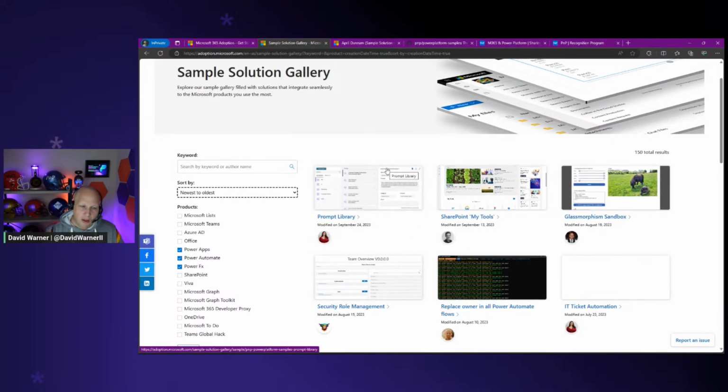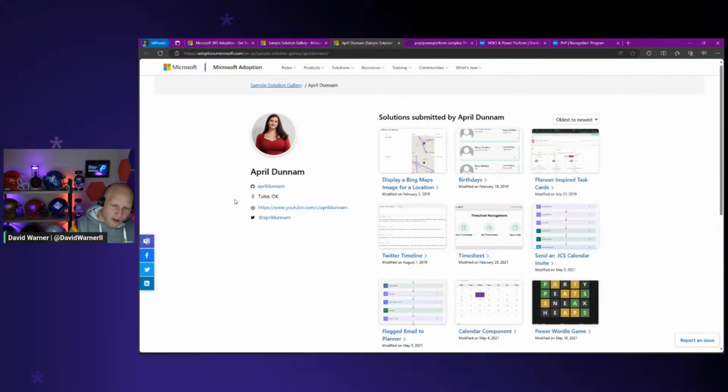Now, the cool thing is, as you see, individuals are called out for the samples that they're making. What that comes with is your own little profile page. So here, if I bring up April, we can see that it aggregates all the solutions that she's contributed to the various community GitHub repositories, or repos, as they're shortened. You're able to see all that she's done, and this is available for anybody.